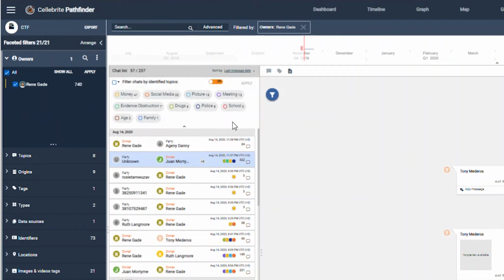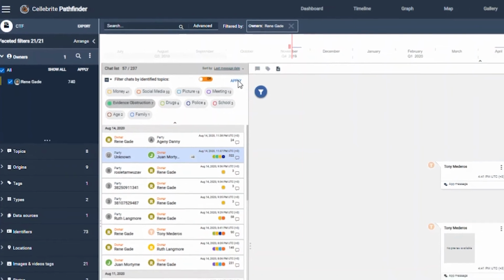After the owner is selected, we can already see the different topics that the algorithm has identified in a different chat application. Each topic is highlighted in a different color for easy identification. Let's select Evidence Obstruction, highlighted here in green, and click Apply.